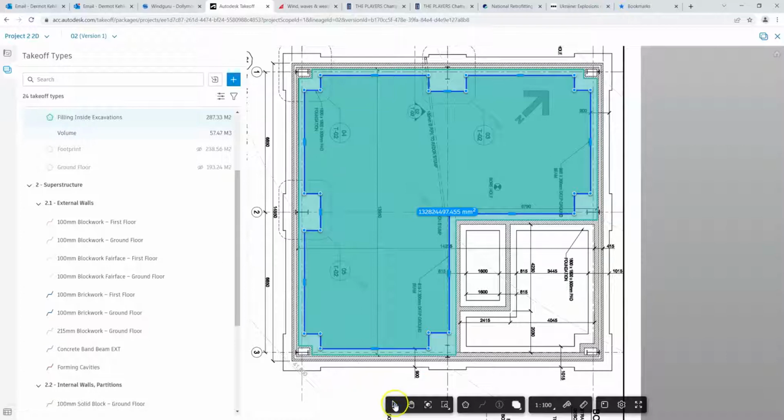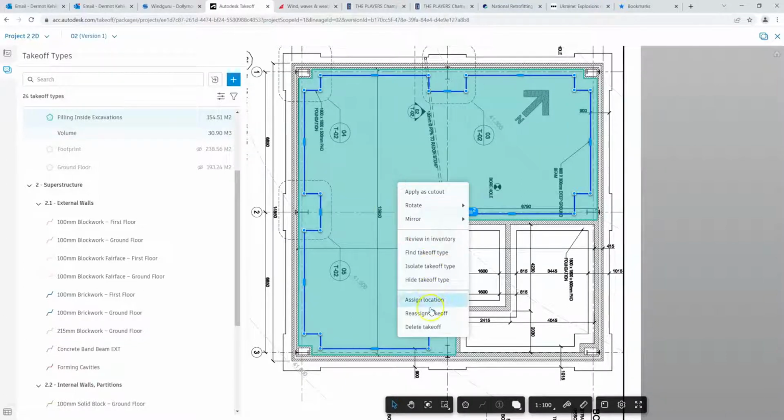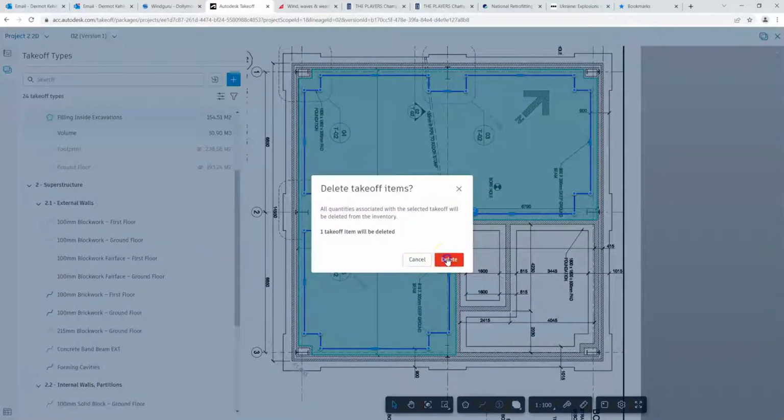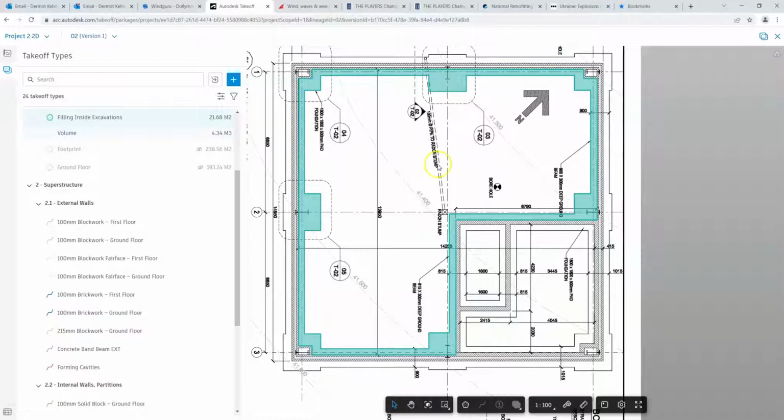Now, you make sure that you've selected it and that all the dots are shown, and that means that that item is selected. And then click down here and cut out. Okay, then highlight it again, and you can right click it and hit delete takeoff. So hopefully this will work. And now you've cut that out. So first of all, you need to cut it out, and then you need to delete it. Otherwise, you can create a cutout, but it'll still be there.